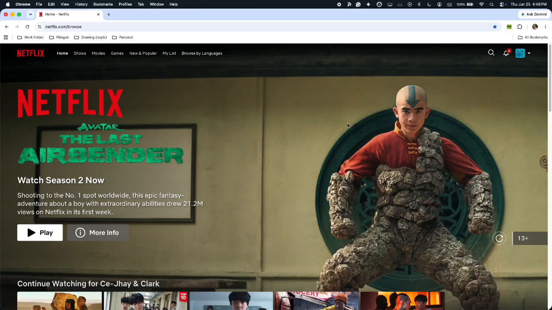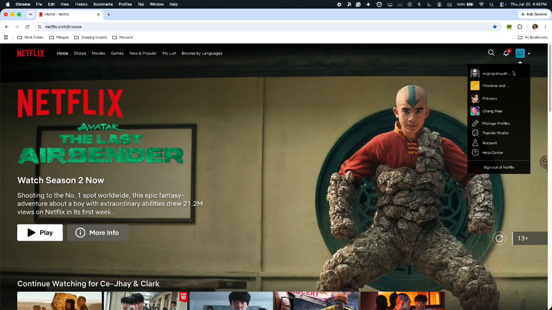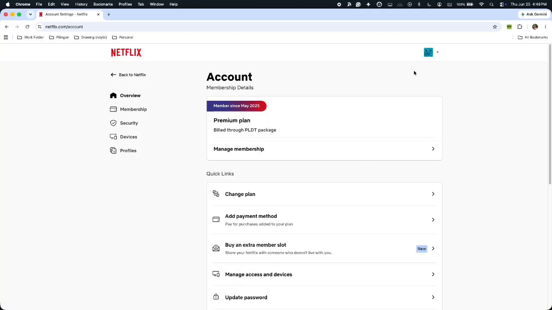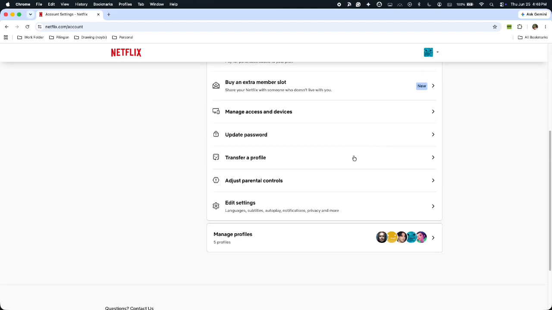So first, open up Netflix and sign into the account that you want to delete. And once you are signed in, tap on your profile icon and select Account. So this will open your account settings in your web browser. And if you see a delete account option, simply tap on it and follow the instructions shown on the screen. So read the confirmation message carefully, then confirm your choice to continue.